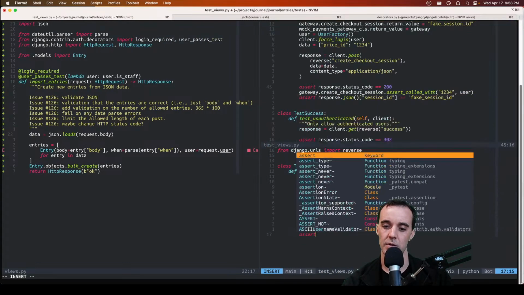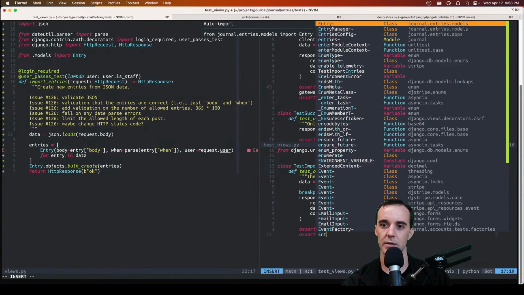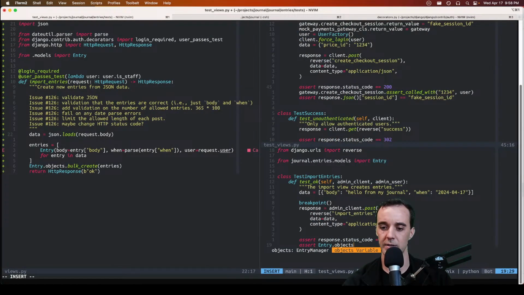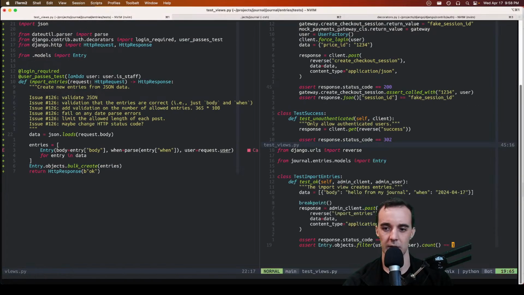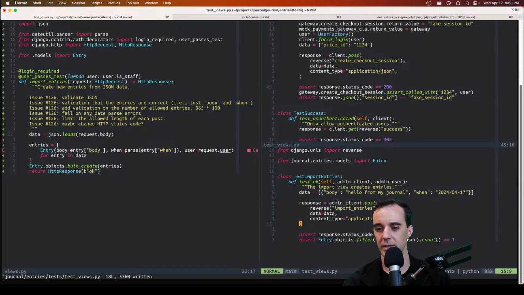And then we should be able to say, assert that Entry.objects.filter(user=admin_user), the count should be 1 because we only had one of them. Whoops. Got to take out the debug statement or the breakpoint. So there's 1, as I would hope.